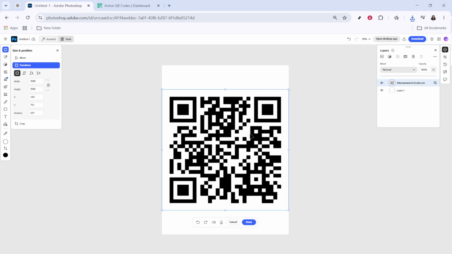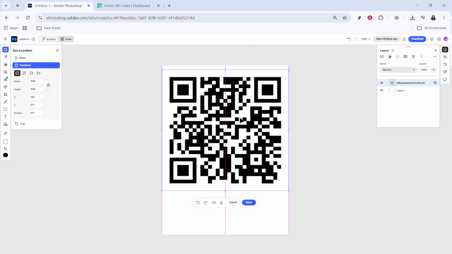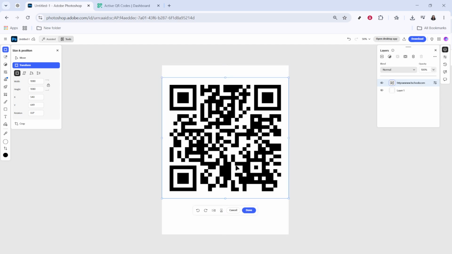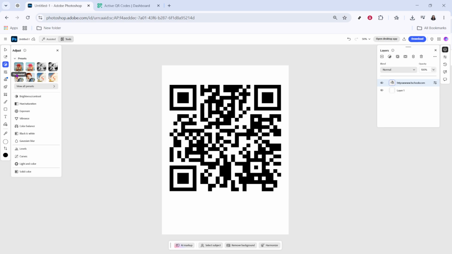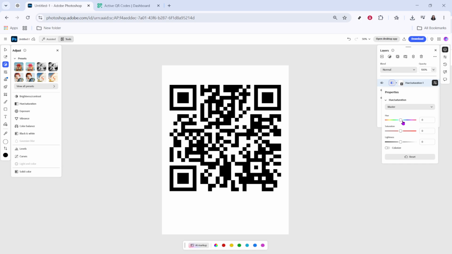Continue positioning the QR code until it sits comfortably in your layout. Make sure it doesn't cover important text or images, and try to leave a little open space around it. That extra breathing room can improve scan reliability. If you want the QR code to better match your design, you can customize it using the Adjustments panel. Try options like hue and saturation, or use layer effects if they're available in your version. Just be careful not to change the colors so much that the code becomes difficult to scan. It's always smart to test it with your phone before exporting.